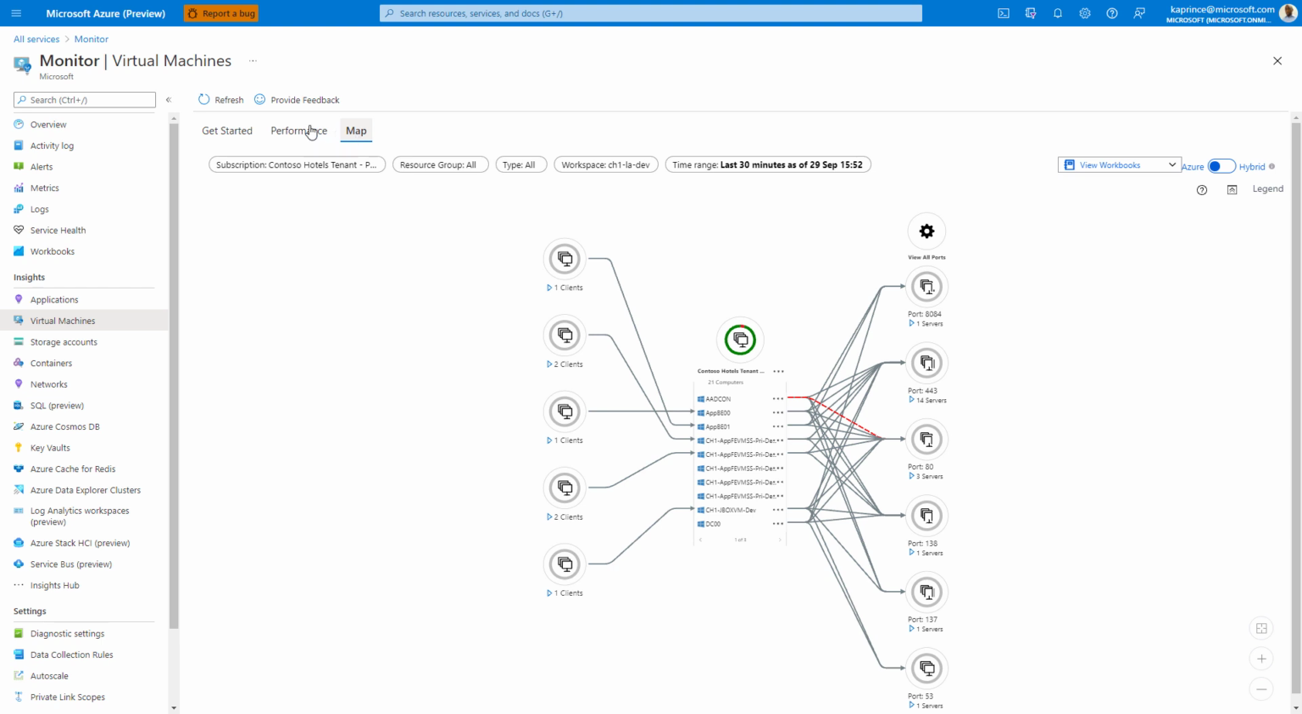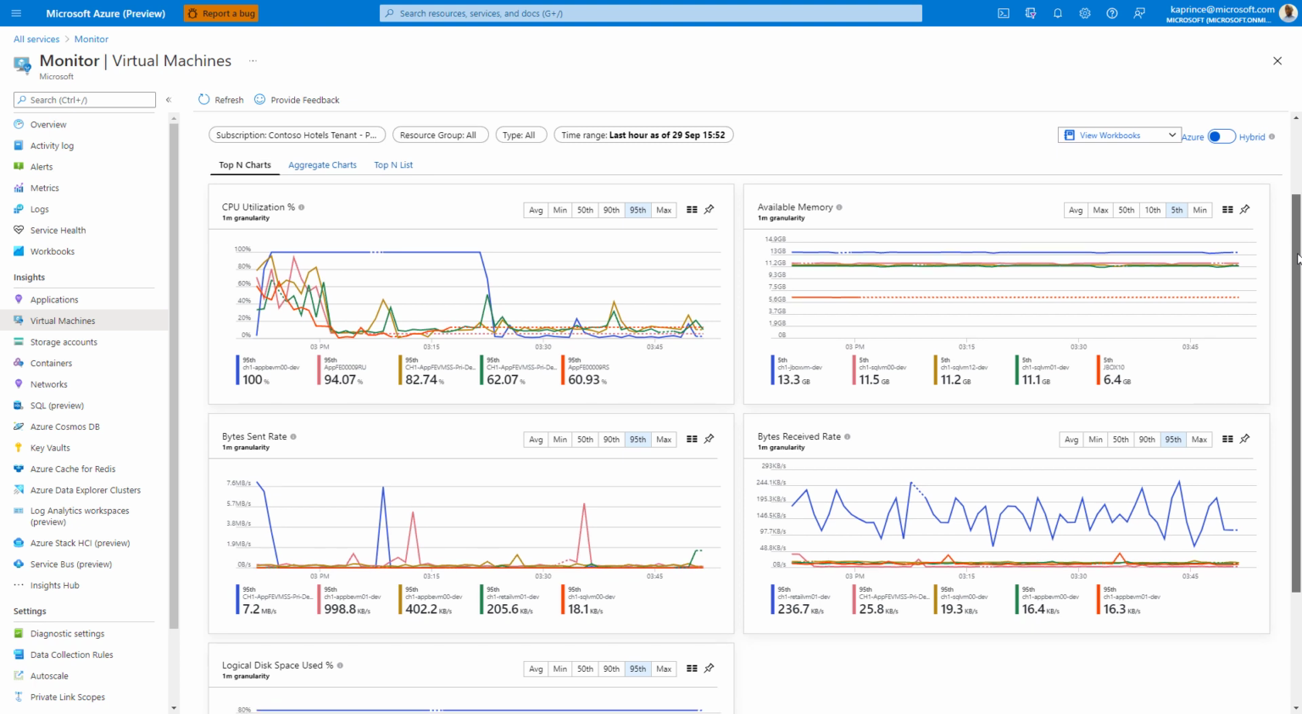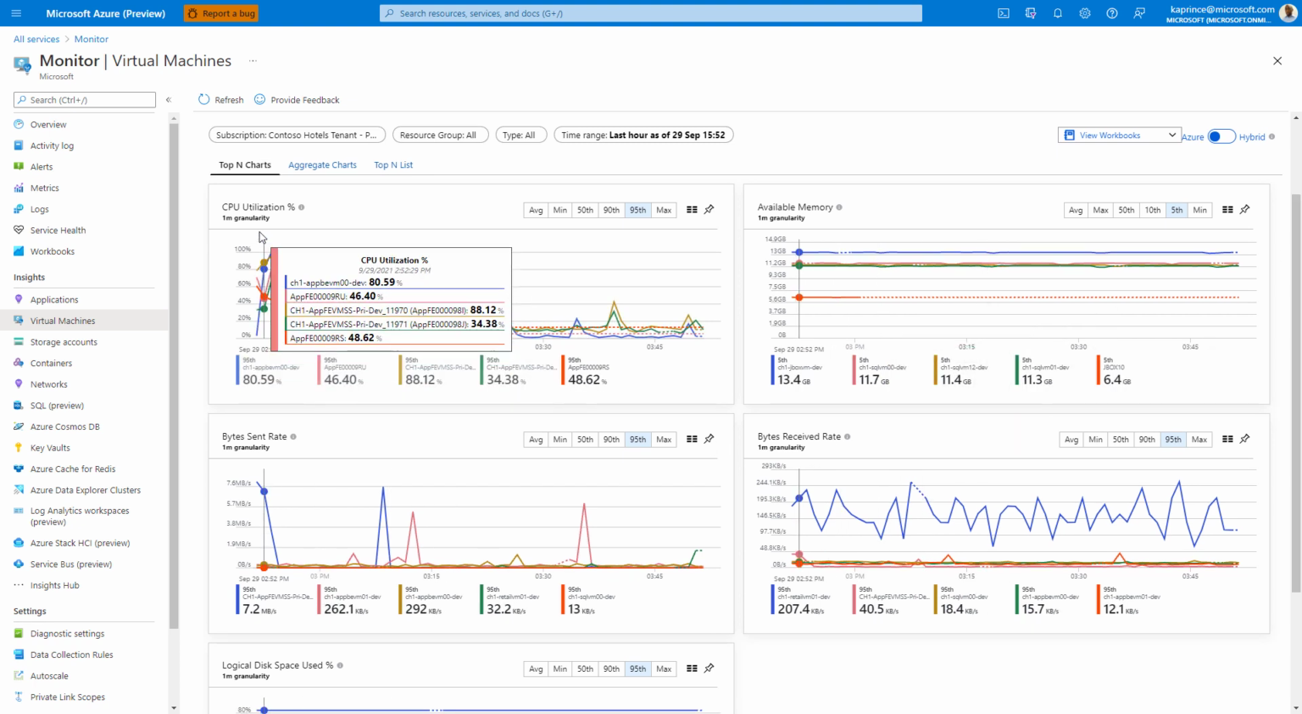The Performance tab provides key operating system performance indicators related to processor, memory, network adapter, and disk utilization to help you determine how well a virtual machine is performing. In top-end charts, you have more than one system in scope. This view shows the top 5 systems for a given metric.